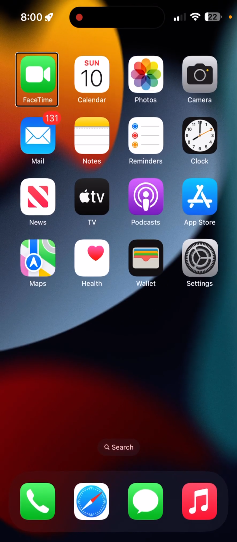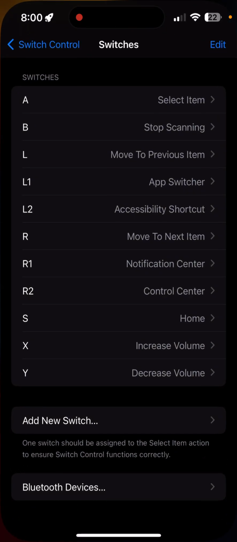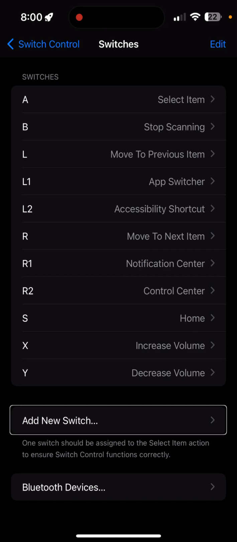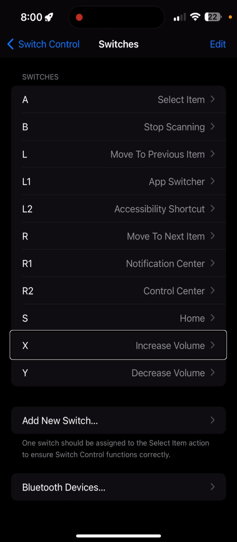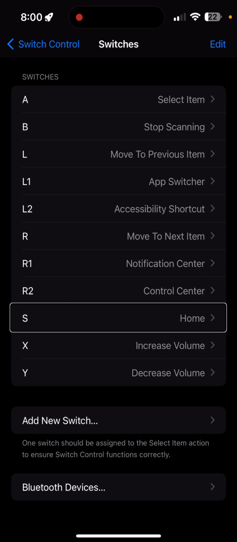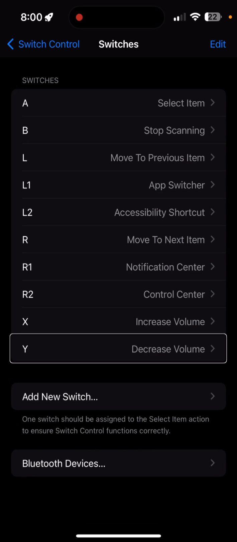I'm going to go home as if... Settings. One. Add new switch. One switch. Cap Y. There we go. Decrease volume. Cap X. Cap S. Home button. Yeah, see, swiping up or down to select a custom action is not working. Delete. Performed action. Delete. Cap X. Add new switch.